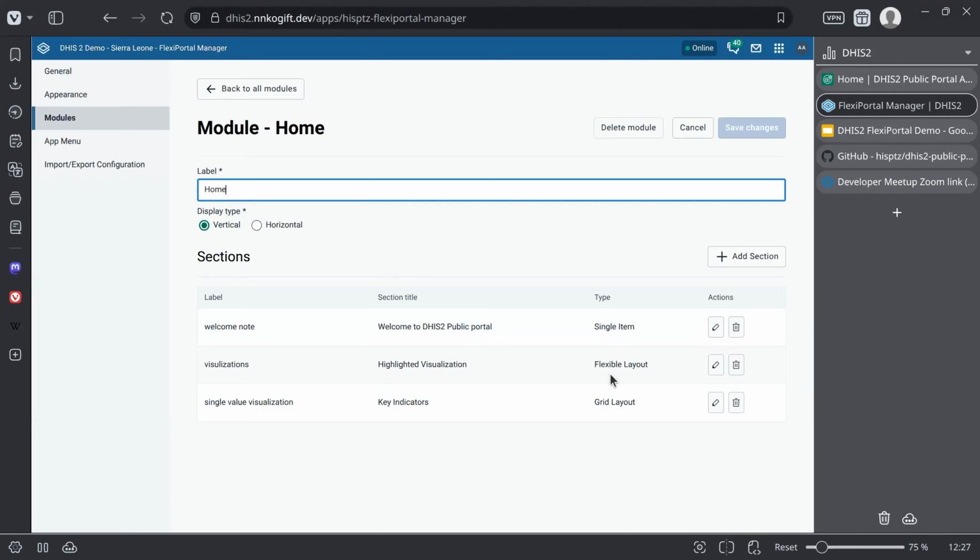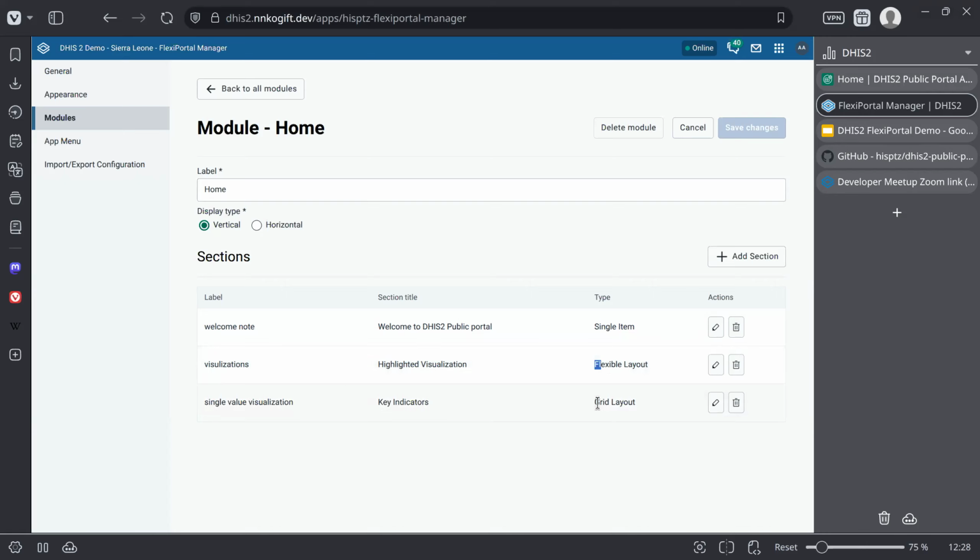Also, you can have your type as flexible layout. This is simply just like how the visualization module behaves. You can arrange your visualization in however way you'd want them to be. But thirdly, it's a grid layout, which is special for single value visualizations, where these visualizations will be displayed in a grid format.